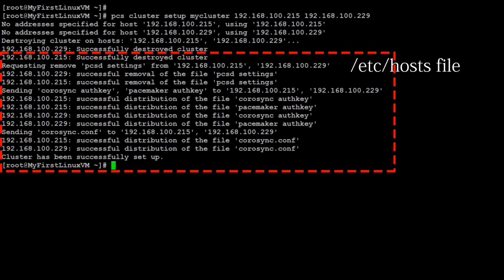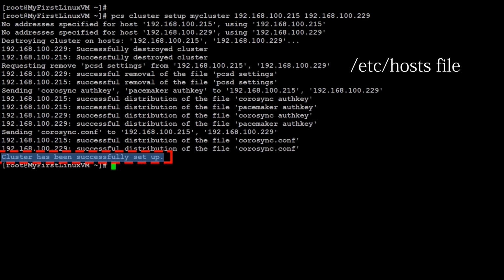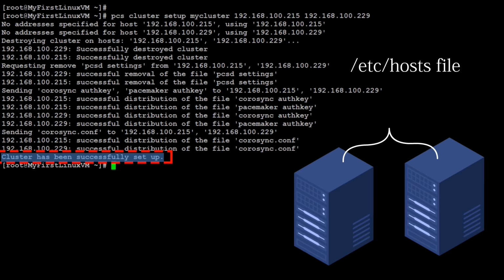The output shows that files like Corosync auth key, Pacemaker auth key, and corosync.conf are successfully sent to both nodes. At the end, it clearly says the cluster has been successfully set up, which means our two servers are now joined together and the cluster is ready for the next steps.